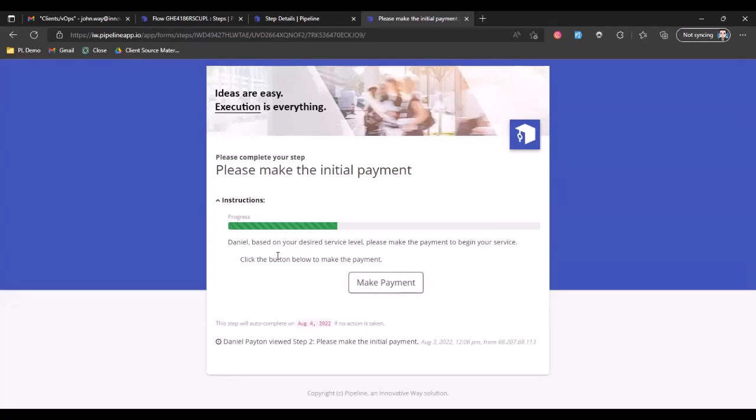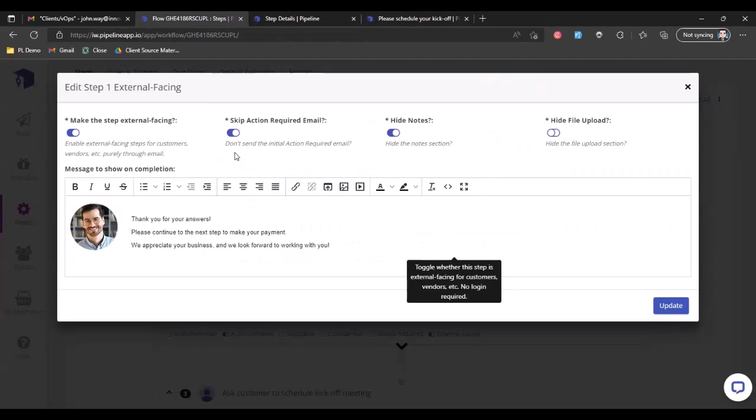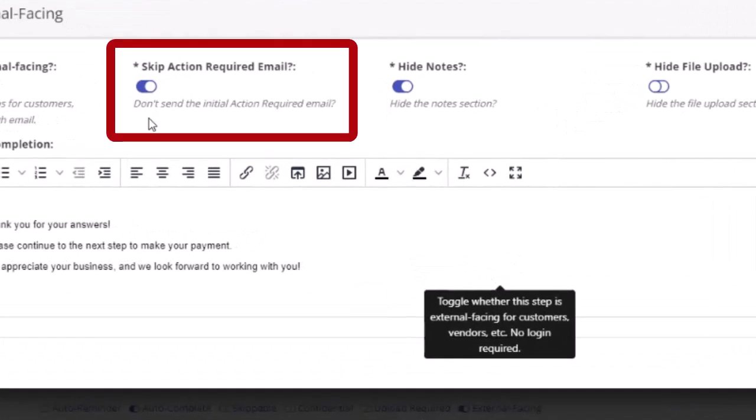Now, because the system is going to be automatically redirecting the user from one step to another, sending an email to the user to tell them, hey, you need to complete step 2 or you need to complete step 3, you can see here isn't really necessary because the user is going to be moving through your process automatically. So this is why we make the recommendation here that you can skip this initial action required email because it's not necessary. The user will automatically do that themselves.